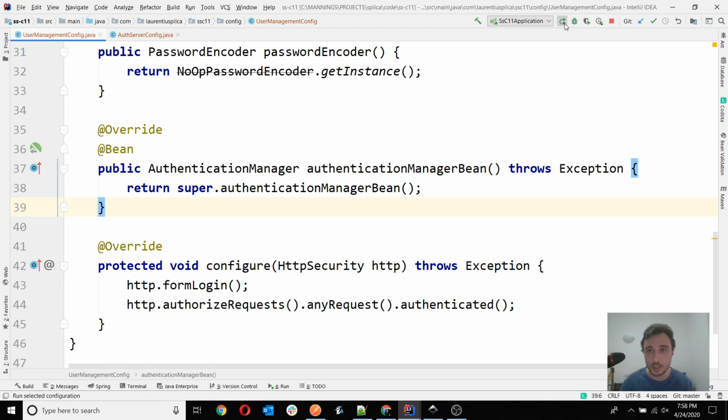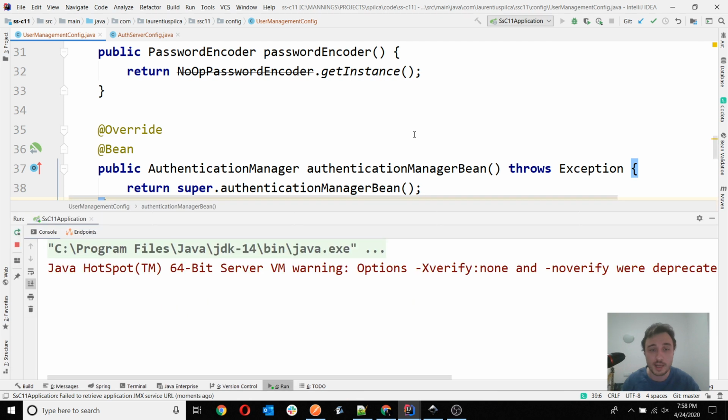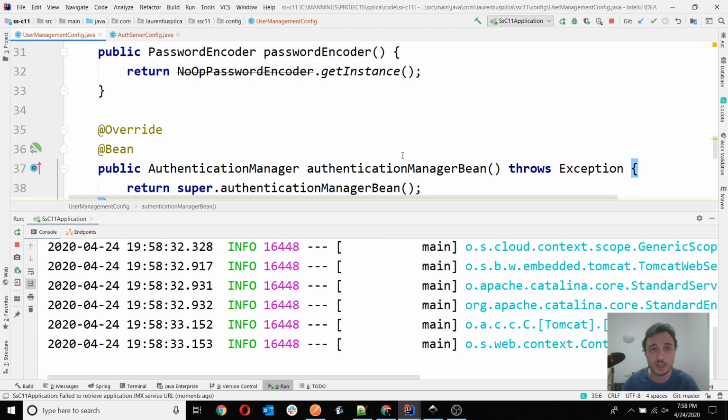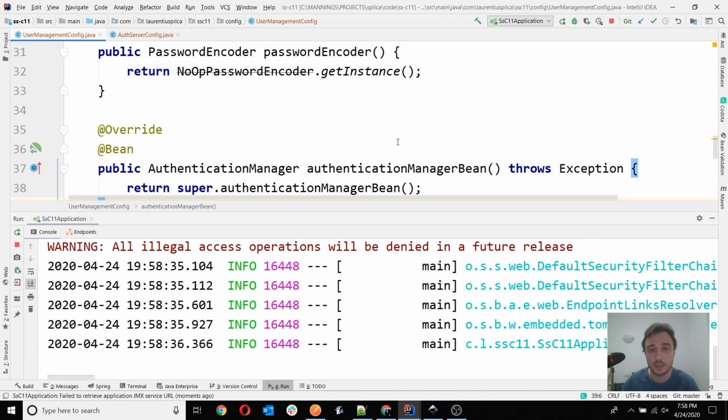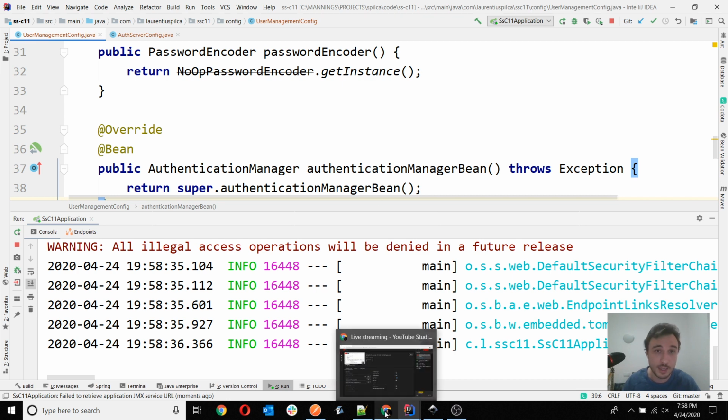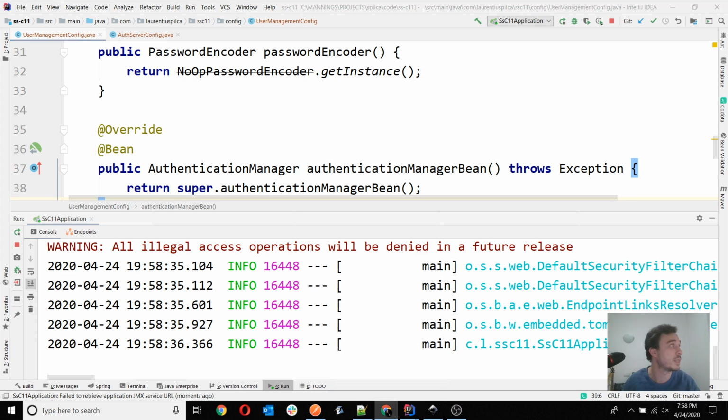Cool. So let's restart and let's try to use the authorization code. Let's see if with what we have now we are actually able to get an access token. Can we actually have an access token with only this very simple configuration? Well, fortunately the answer is yes.